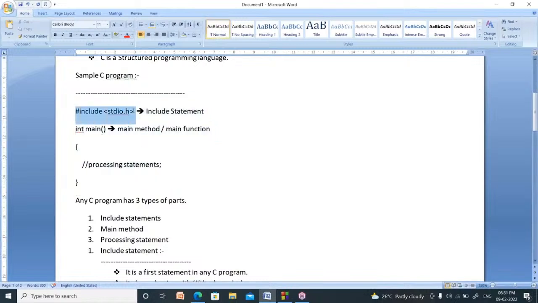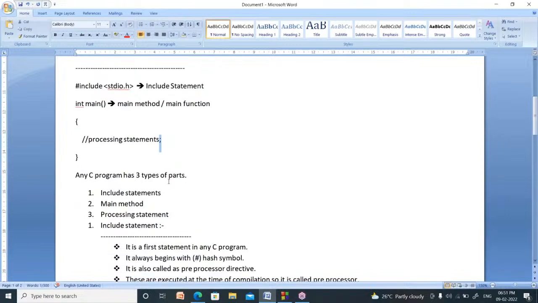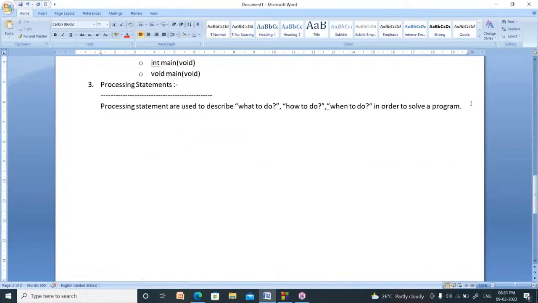I already explained hash include stdio.h, the main method, and inside that, processing statements. Now I kept a semicolon here. What is the name of the semicolon? In every program, every line must be separated by a special symbol. See here, I have given a space, a comma, and a full stop. What is the meaning of these symbols? Space is used to separate the words. Comma means continuation, and full stop means the end of a sentence.